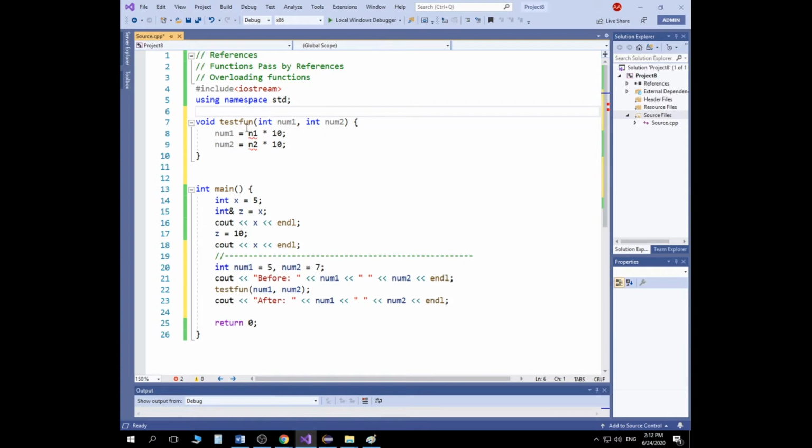Now, let's just put some rules here. Rule number 1, just because they share the same name, that doesn't mean they are the same variable. So num1, which is inside the main function, its value will be passed to num1, which is a parameter in test fun. Same thing for num2. Now, we said before that when you pass arguments to parameters in a function, the default method that C++ is going to use is pass by value, or pass a copy.